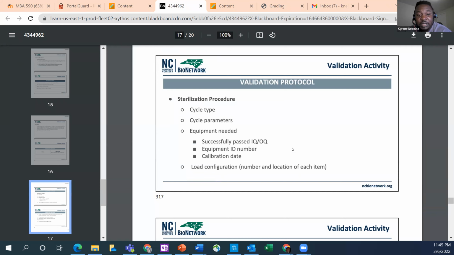OQ. You need to write down the equipment ID number, calibration date, and then the load configuration, number and location of each item. So we're going into more depth within the protocol, defining the cycle type parameters, equipment needed, the load configuration, how it's loaded, the location of each item, so that what we're validating to is going to be able to be used as we go into production.